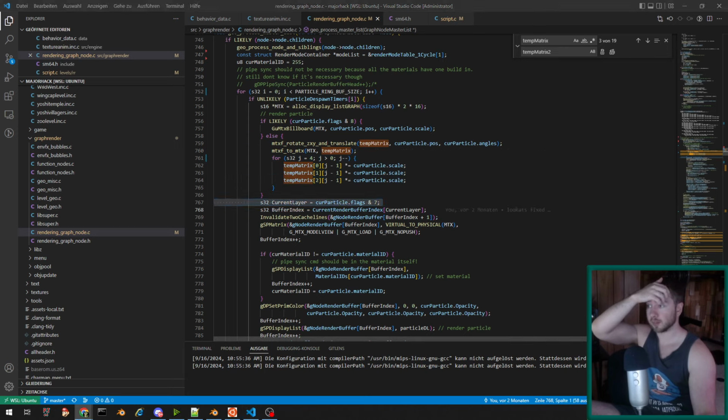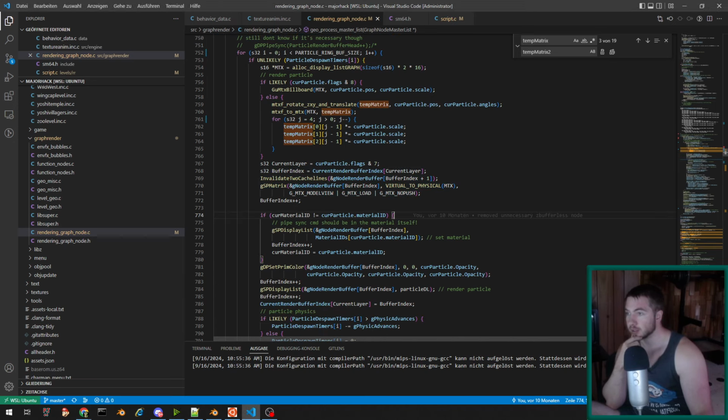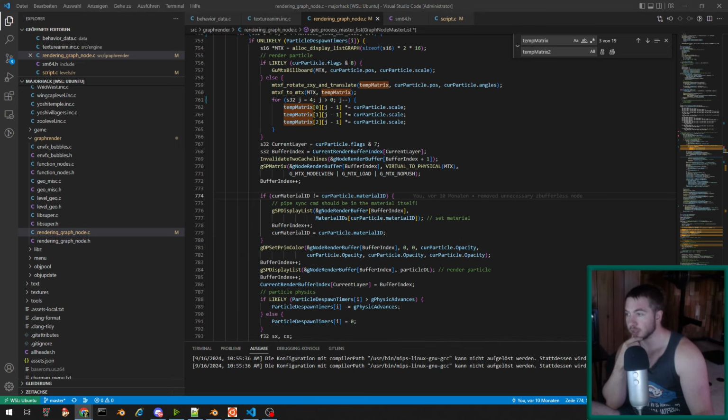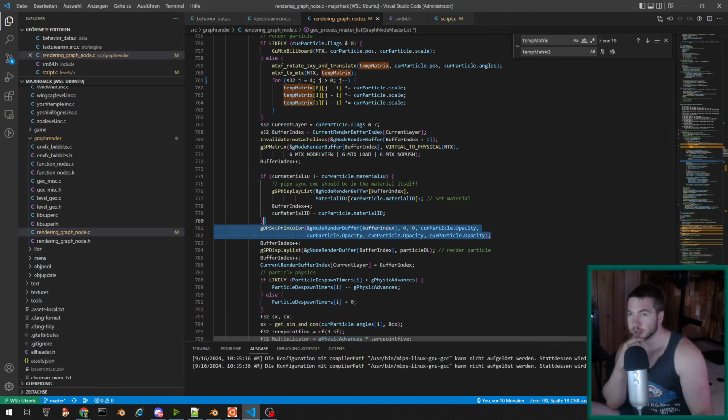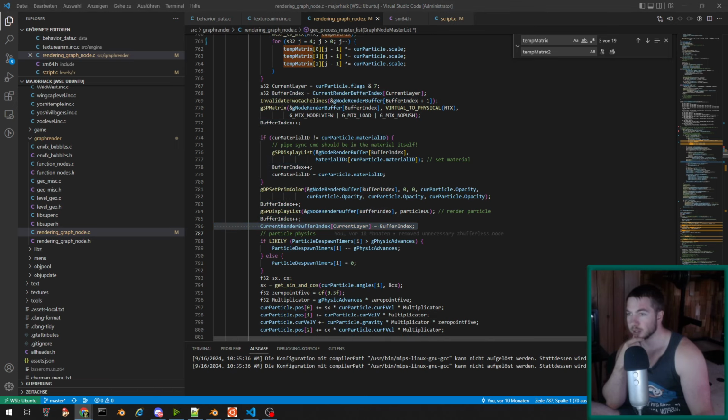Current layer is the same. Buffer index is the same. Invalidate 2 cache lines is the same. GSP matrix is the same. Buffer index plus. Material ID, display list, buffer index, material ID, okay. Set prim color is the same. Buffer index plus is the same. G display list is the same. Buffer index plus is the same. Equals buffer index is also the same. G physics advances is the same.